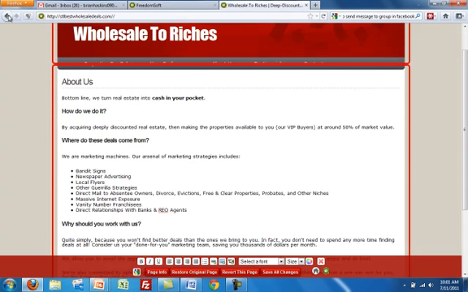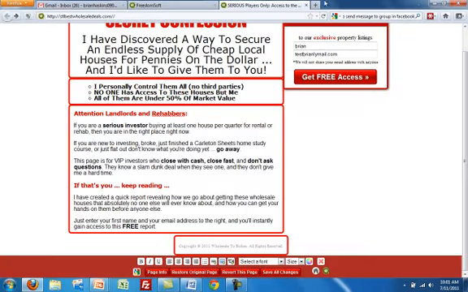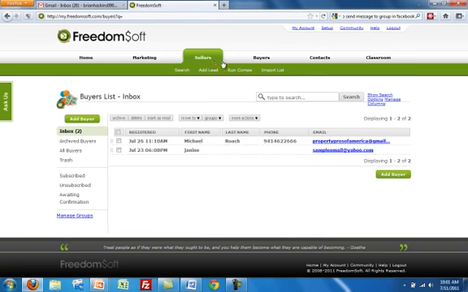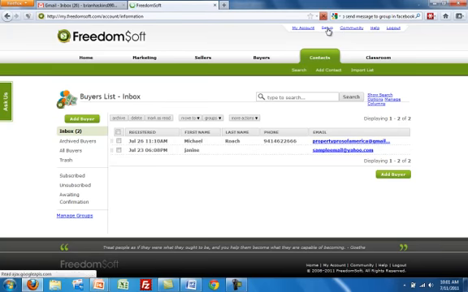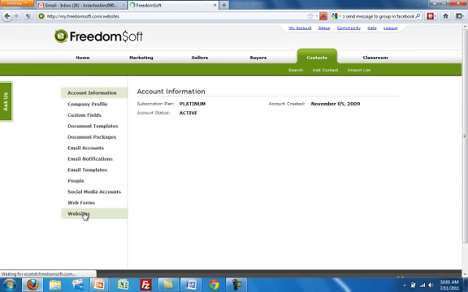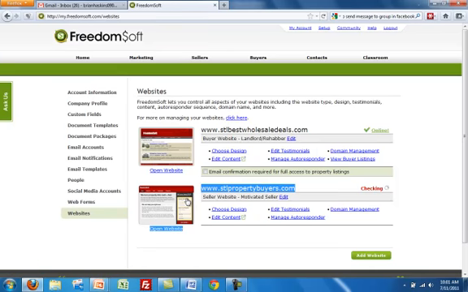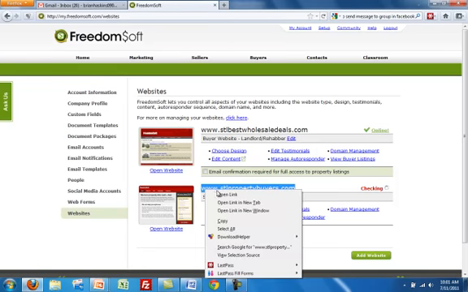But let's go back to Sellers real quick. What I want to do is show you the seller website and how it works as well. I'll go to Setup, Websites, and we'll open this one up and I'll show you as well. So on this particular website, what's really cool about it is that it allows you to have motivated sellers contact you through the website. So it's really, really cool.